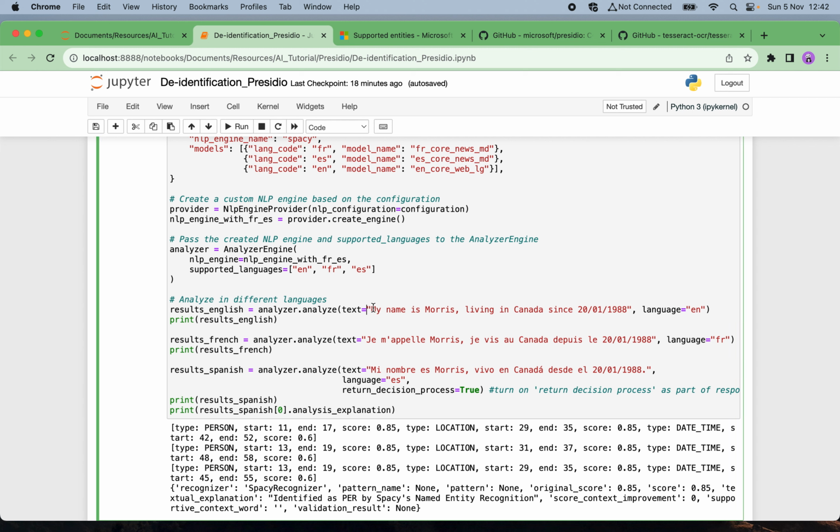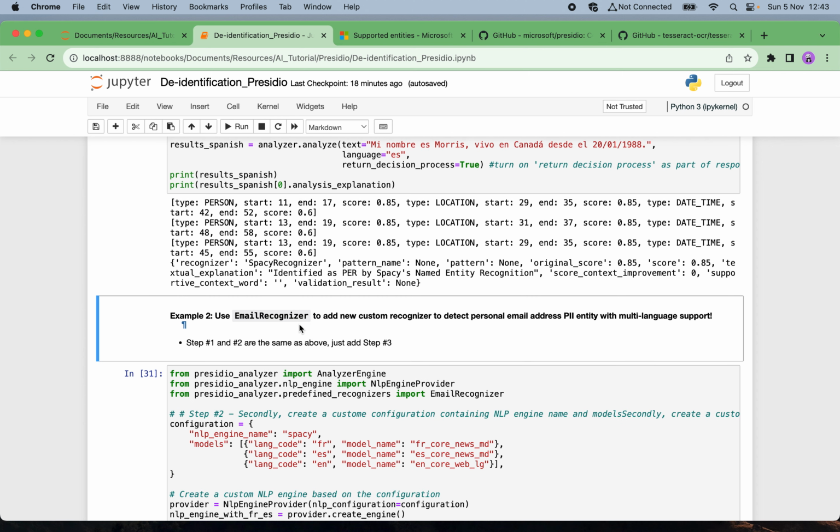Here are the samples, with text in English, French, and Spanish. The code is able to detect all the private entities in any of these three languages. The same applies to any other language. In the second example, on top of the first two steps, we also need the third step for creating customized recognizers. For example, we are going to add a new custom recognizer to detect personal email address information, in multiple languages.